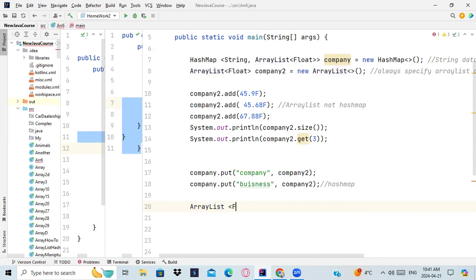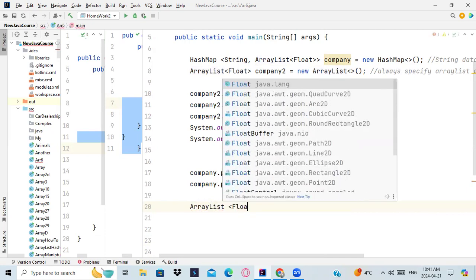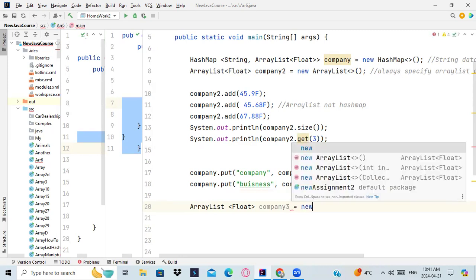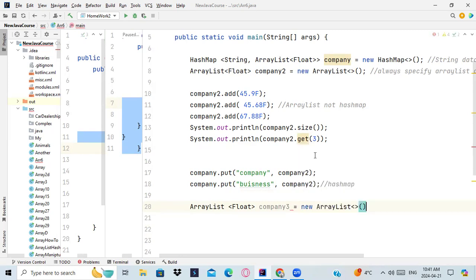Float is good. Correct. Give it a new name. Great. Now add some float elements to this company 3 array list. Company 3, not company 2.